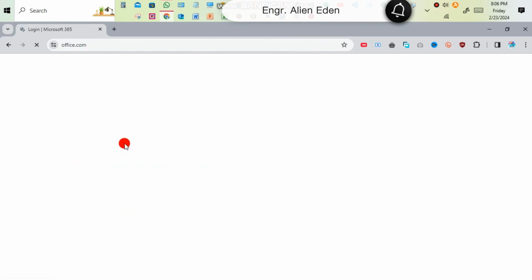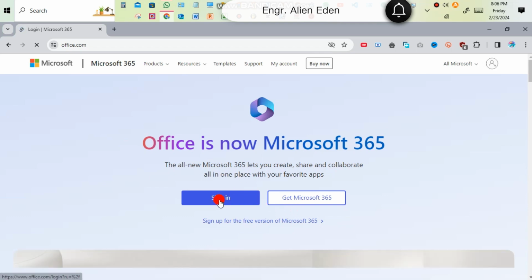For creating an Outlook account, search here for Office login. Then select the first link, Microsoft 365 login. Then click sign in.